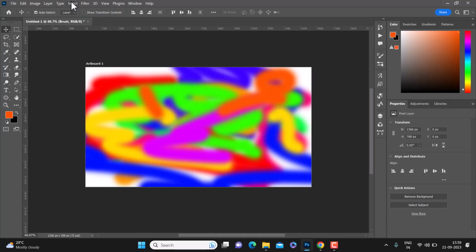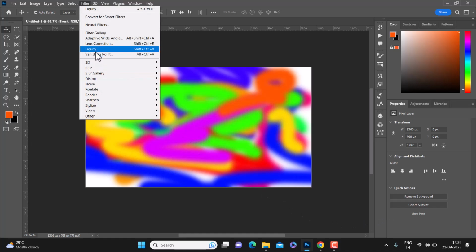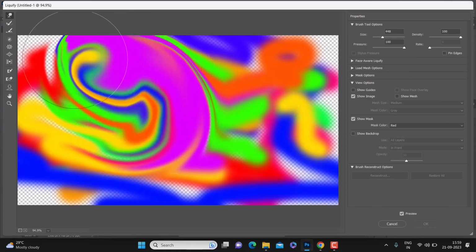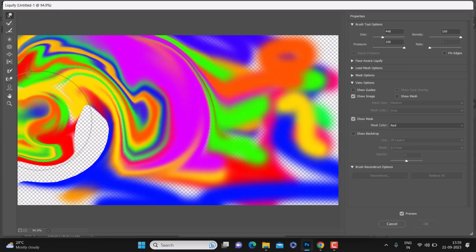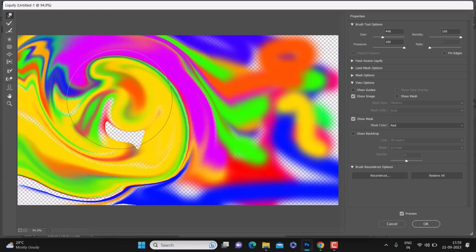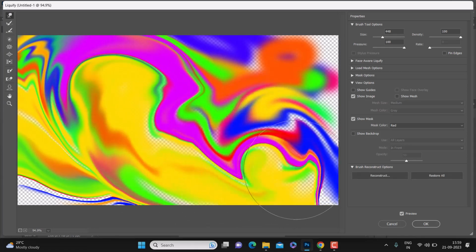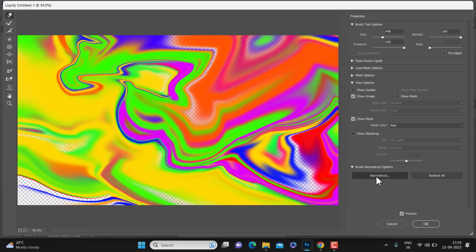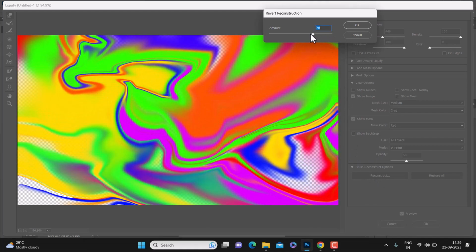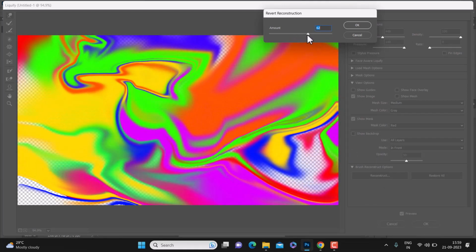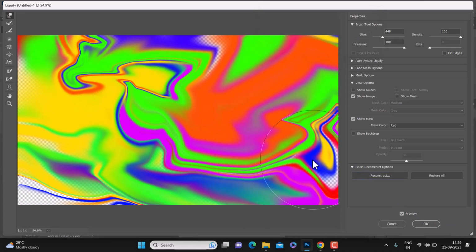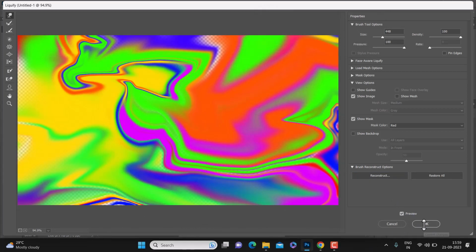Now again we will go to the filters and click to liquify. Just we will start scribbling slowly to get the good texture, and I think this is fine for now. And again we will go to the reconstruction, and this is fine for me, so I will just go ahead and click OK.